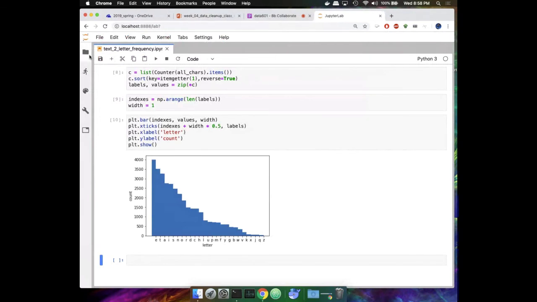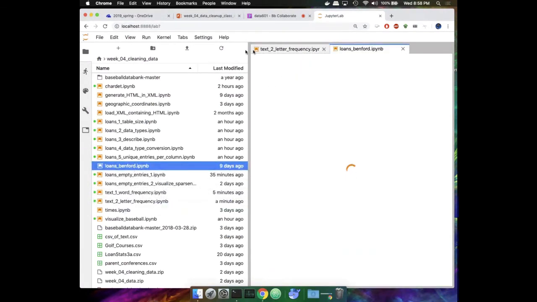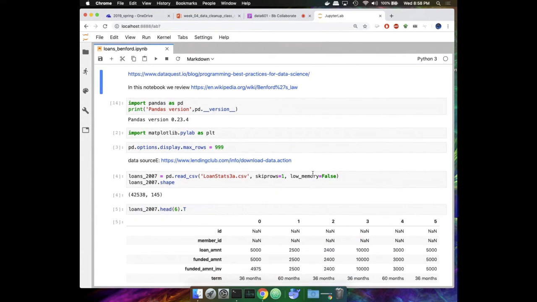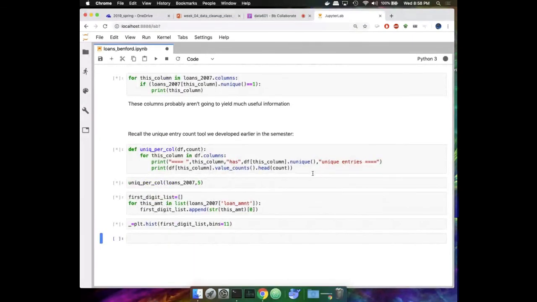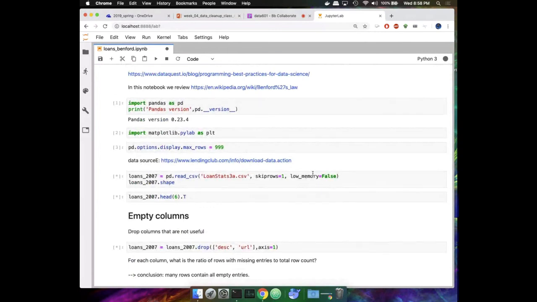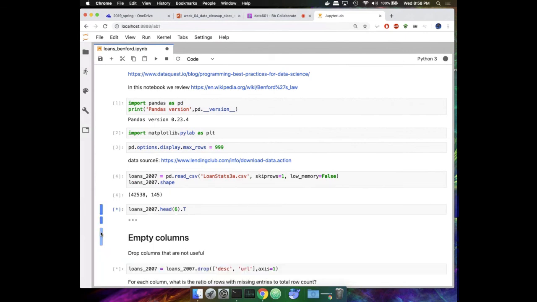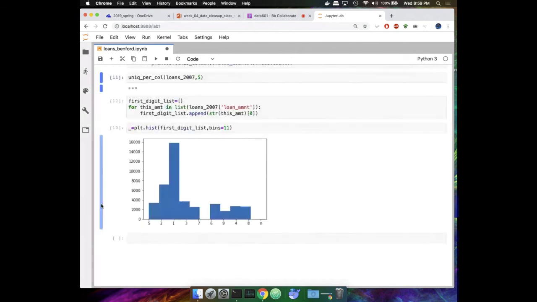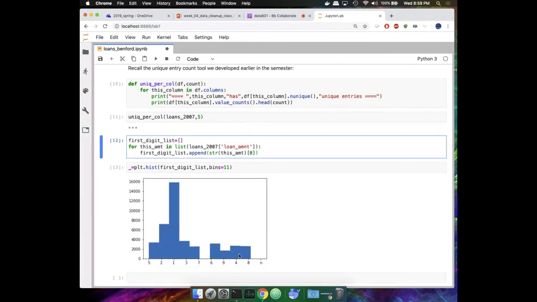Okay, so I'm going to go back to that loan data, switching between data sets here, to look at the Benford analysis. I'm going to load up this data and we'll reset on all cells. Okay, so we'll drop all the empty columns. Hopefully, if this notebook does not show it, I'll be a little embarrassed. So ignoring all that other stuff that I should get rid of, there is an analysis of which numbers show up most frequently in the column for loan amount.